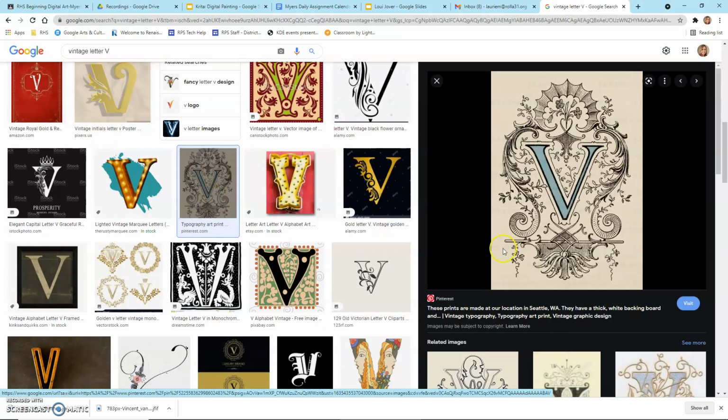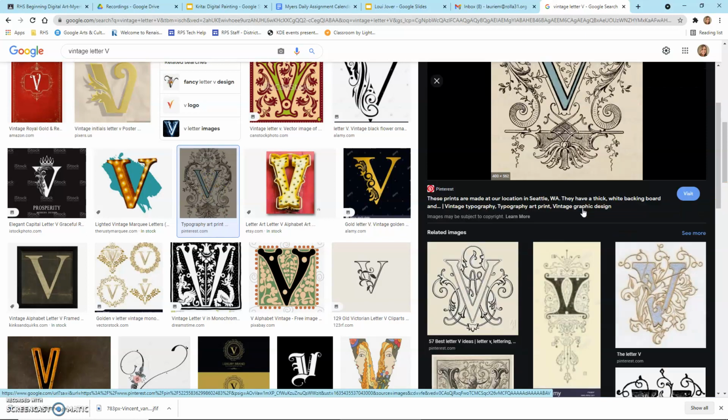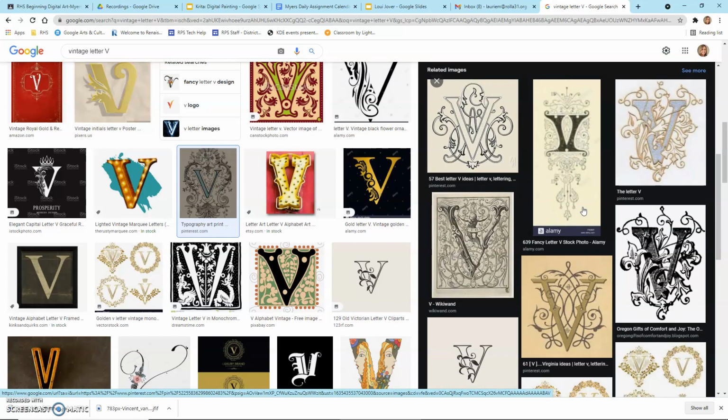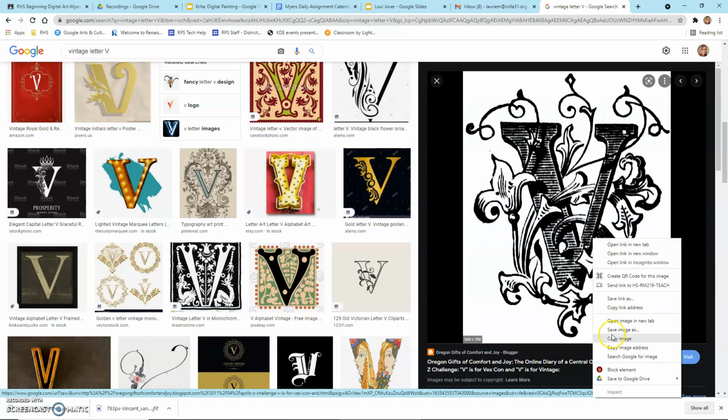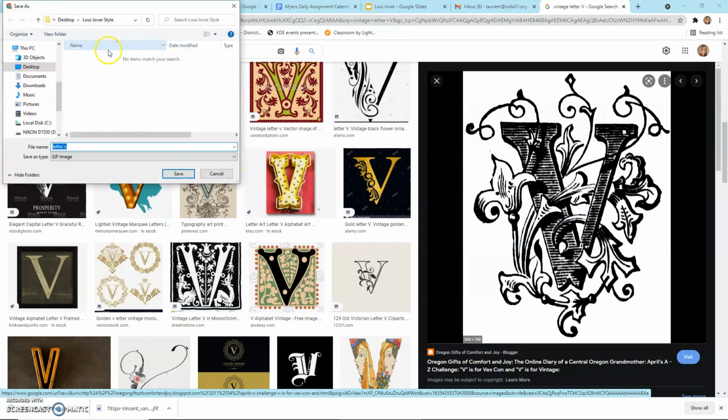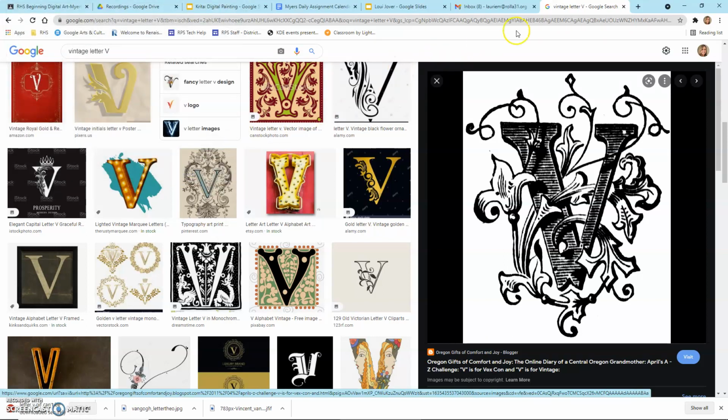I was kind of thinking something with a little color, but it doesn't necessarily have to have color. So this is not going to be very big, so I'm not really worried about size too much, so I'm going to go with this. And I'm going to right click and save image as, and it's still going in my correct file.